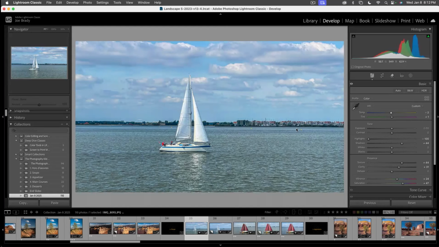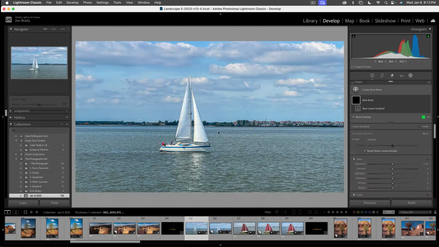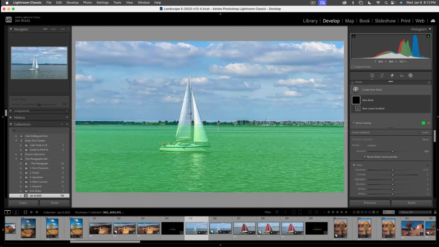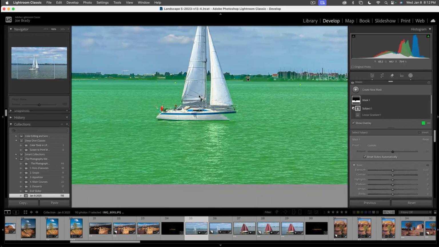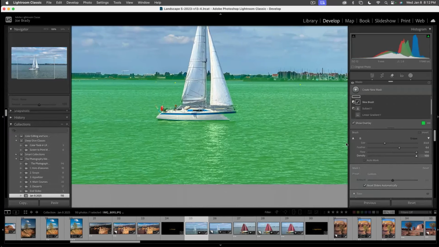Let's select the boat. Let's do a gradient. I'm going to do M, and I'm going to select the water. And I'm going to subtract the subject. Hopefully the software will be able to tell that the boat is the subject. And it did, except for the front of the boat. So let's zoom into 100%. Yeah, it picked up this piece. So we can also subtract again. Let's hit subtract again, and we'll choose the brush.